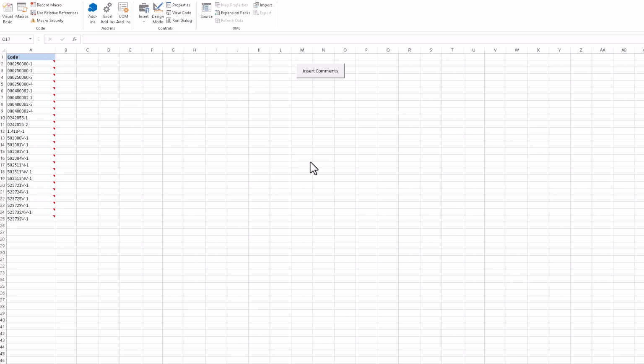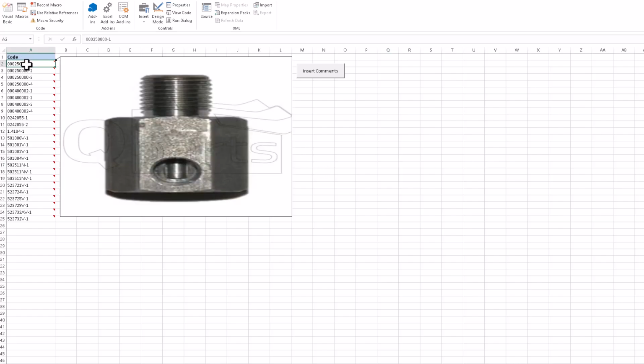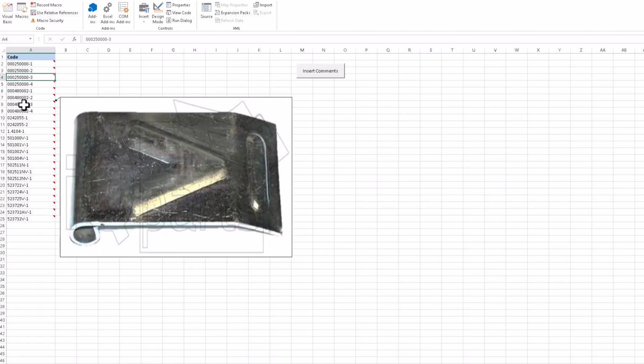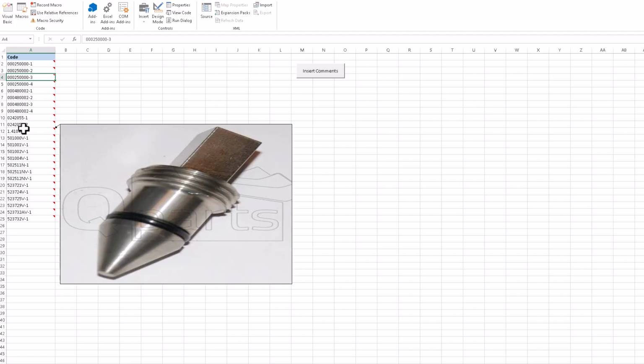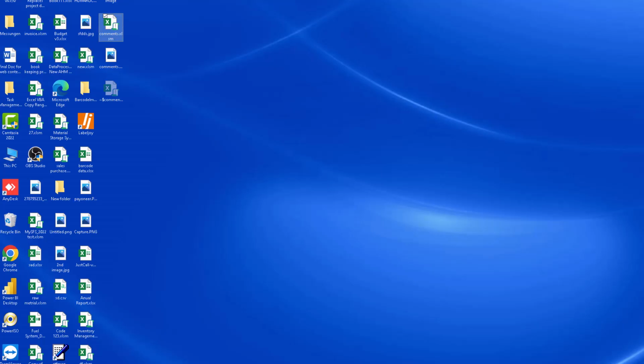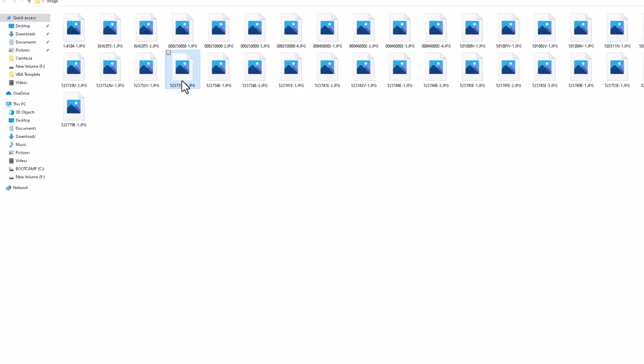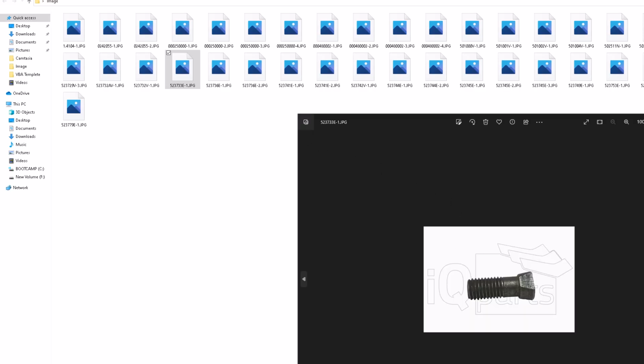Hello, I am Jahan. In this video I will show you how to make this type of document and insert your picture image files. For example, in this situation we have this folder, the image folder. When I open it, inside we have some images. These are the parts of images.